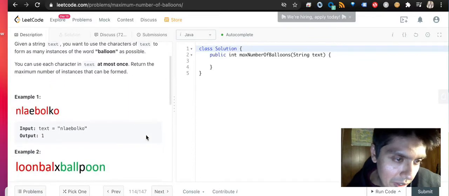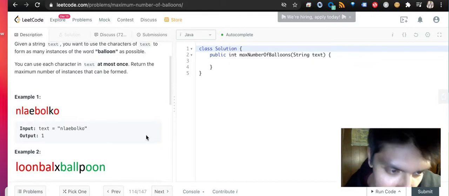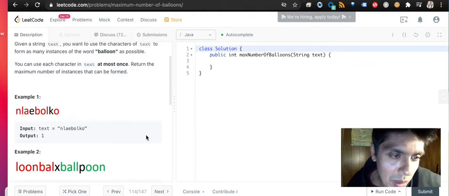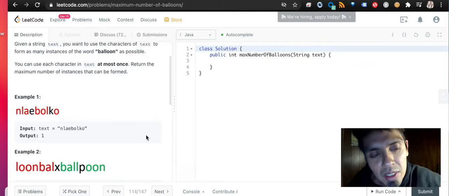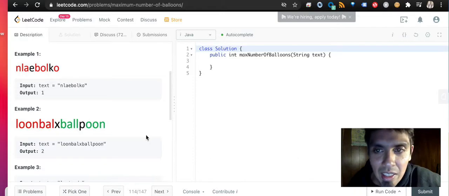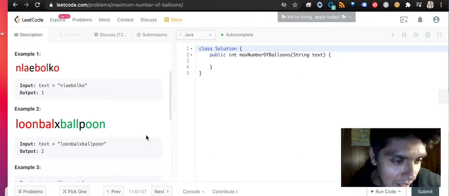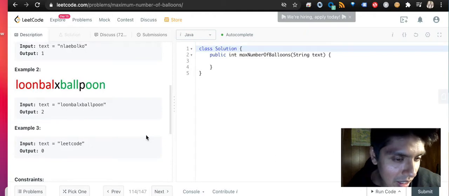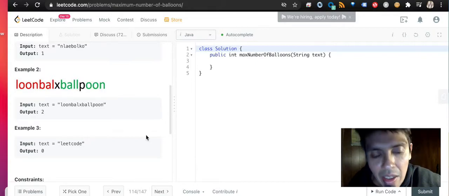The examples are: input text equals "nlaebolko", and the output is 1. That means the word balloon can be extracted once from it. Then you have "loonbalxballpoon", and you can extract 2 balloons from it. Say that 18 times fast. And finally, you have "leetcode", and there are 0 balloons you can extract from leetcode because you're missing some important characters like B and A, and for that matter, an L.